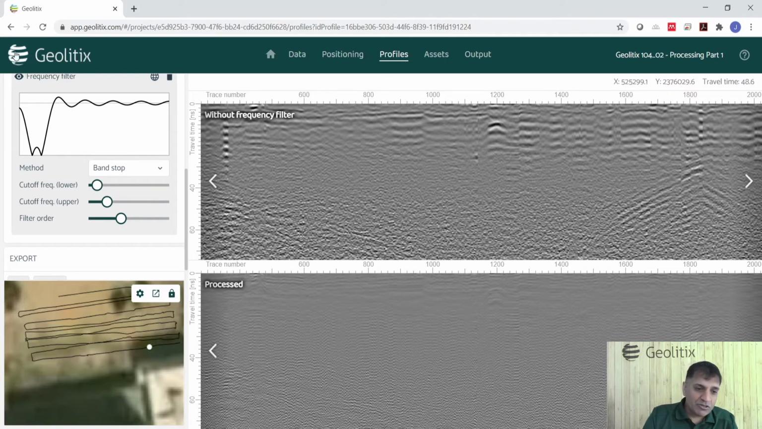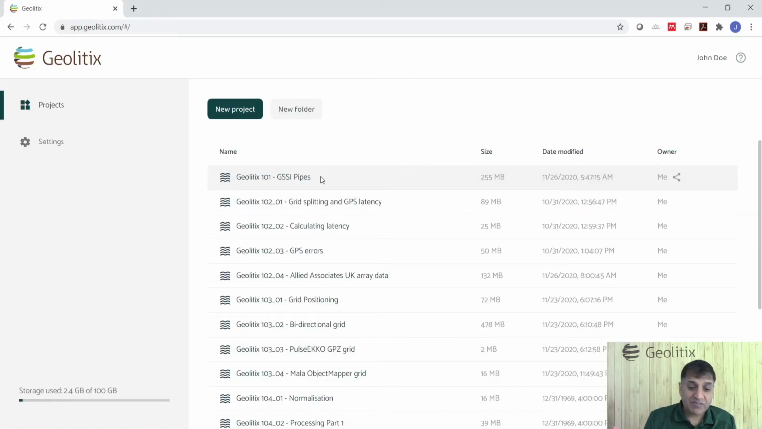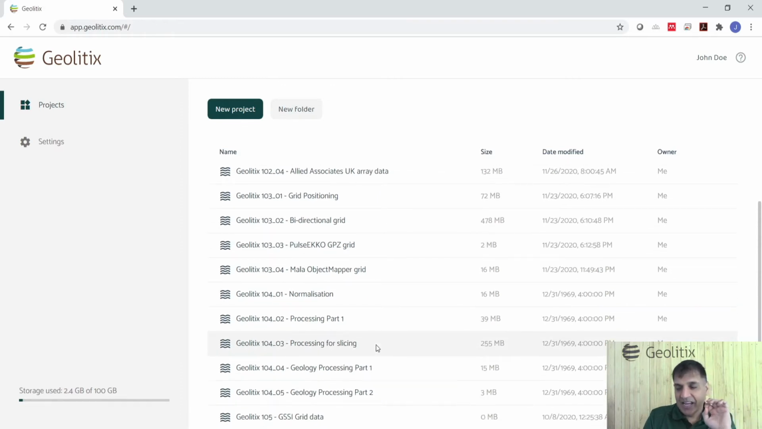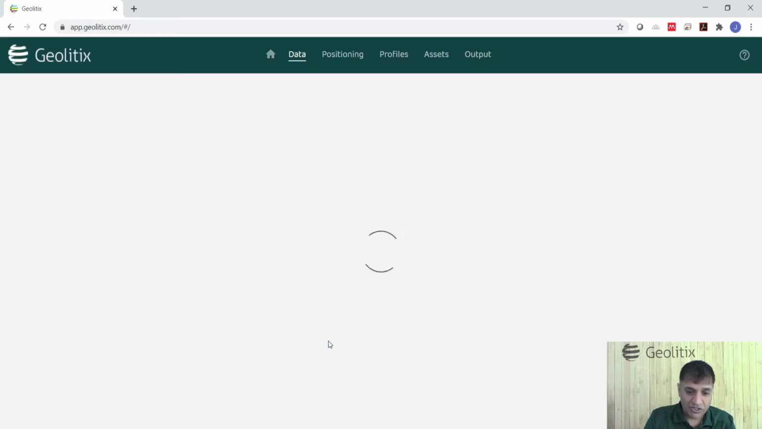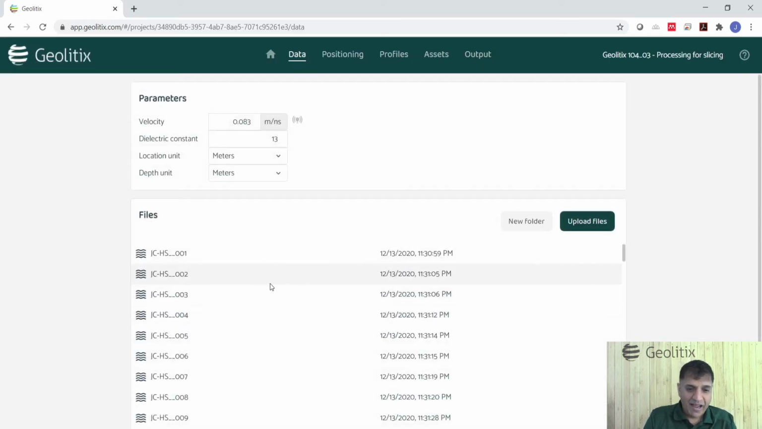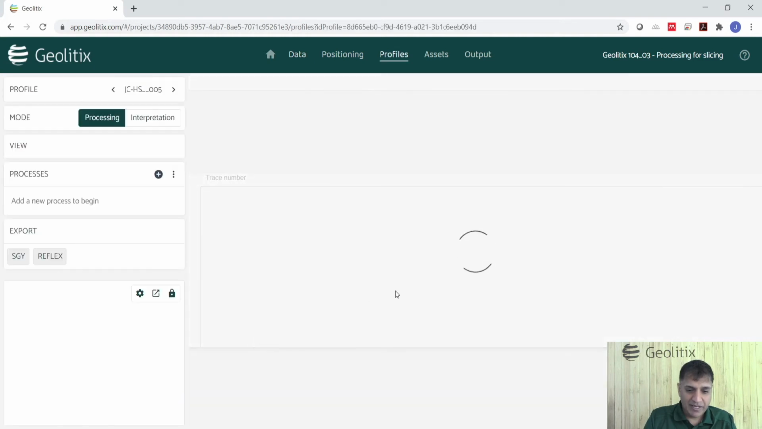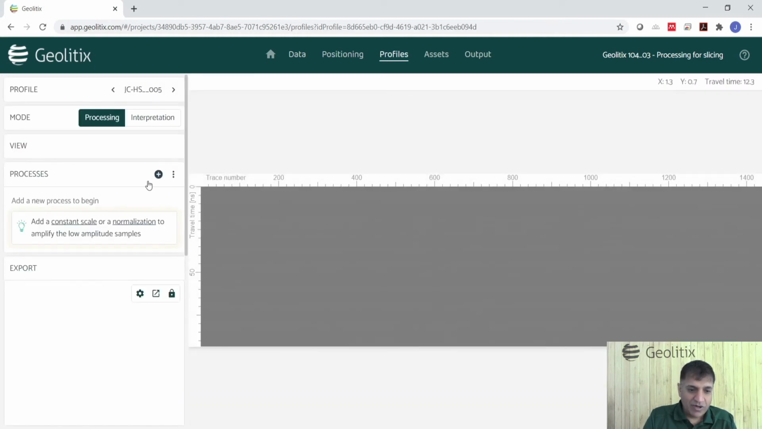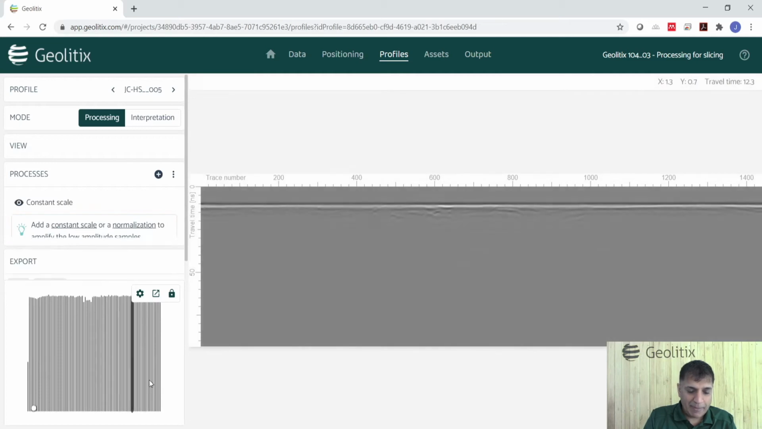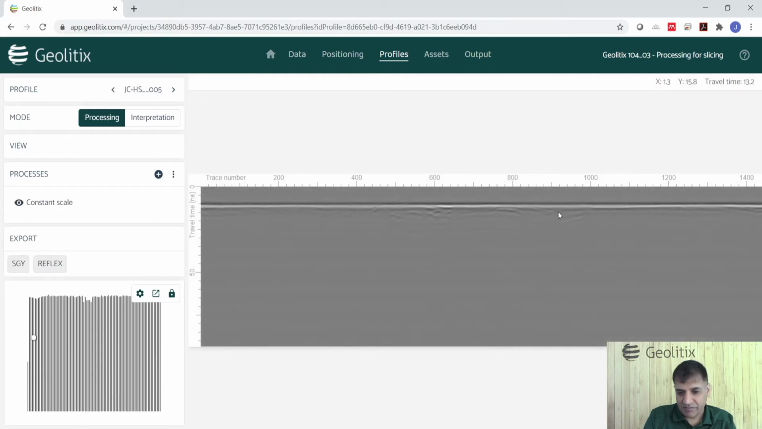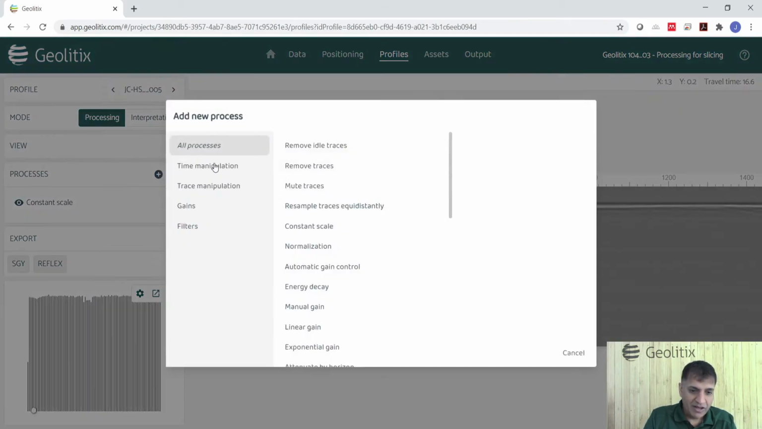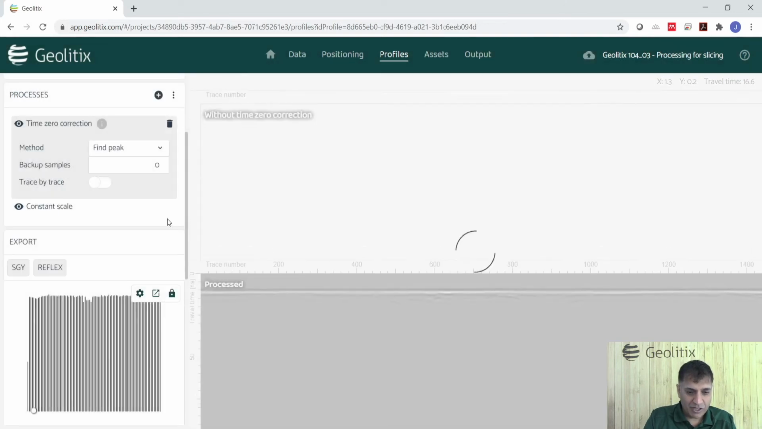So let's go on to another project and go to the next phase of processing, which is not just for your benefit of picking individual targets, but maybe now you want to create a slice project, right? So we'll go into processing for slicing, and then we'll take any data set here. It doesn't really matter. So again, we'll do this constant scale, and this is some GSSI data, but it doesn't really matter. Let's go ahead and do a time correction.